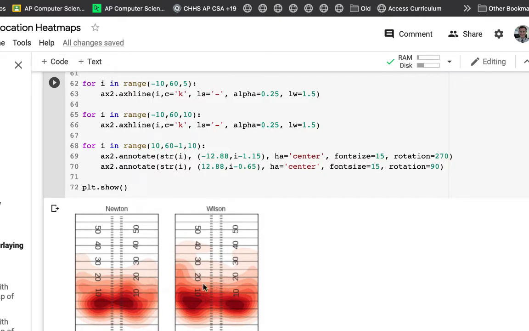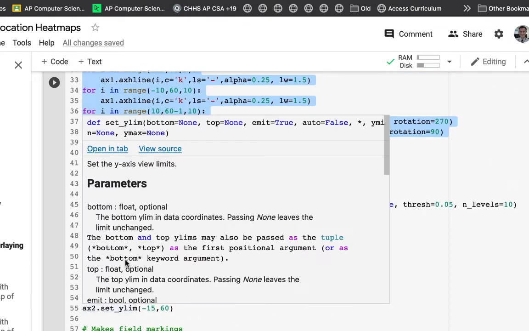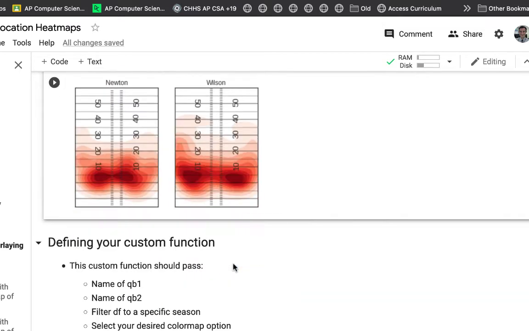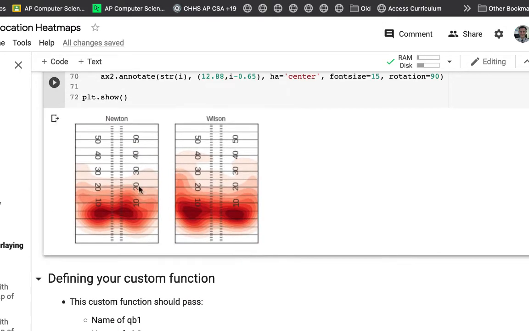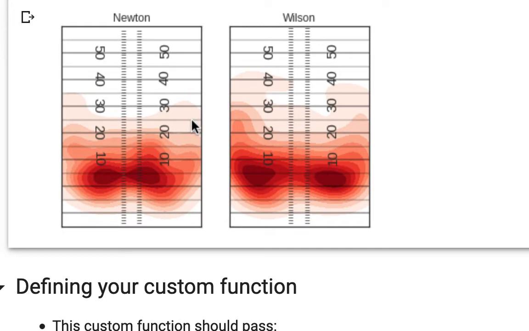In what frequency? All right, so I haven't done anything yet. This is, again, the code that was provided to you. This is the code that gets the output that we want, right? But we want to create a function that could be any quarterback we provide that's in the data set, narrowed by season, and changing the color maps.